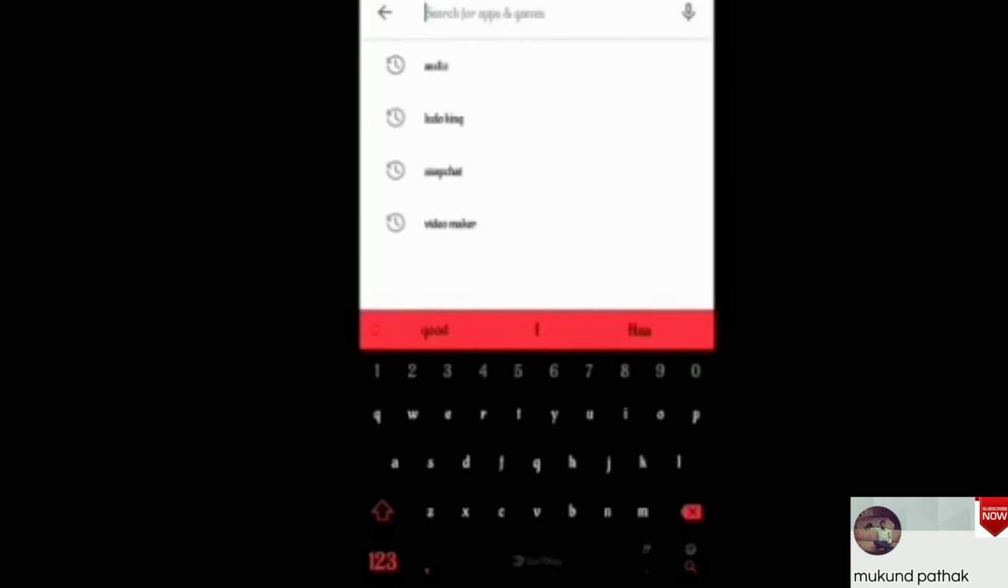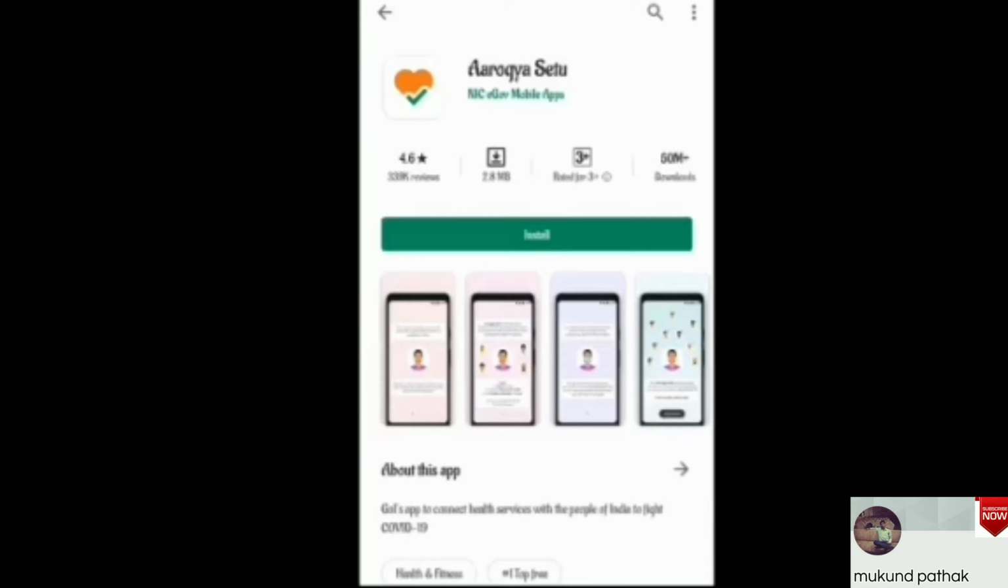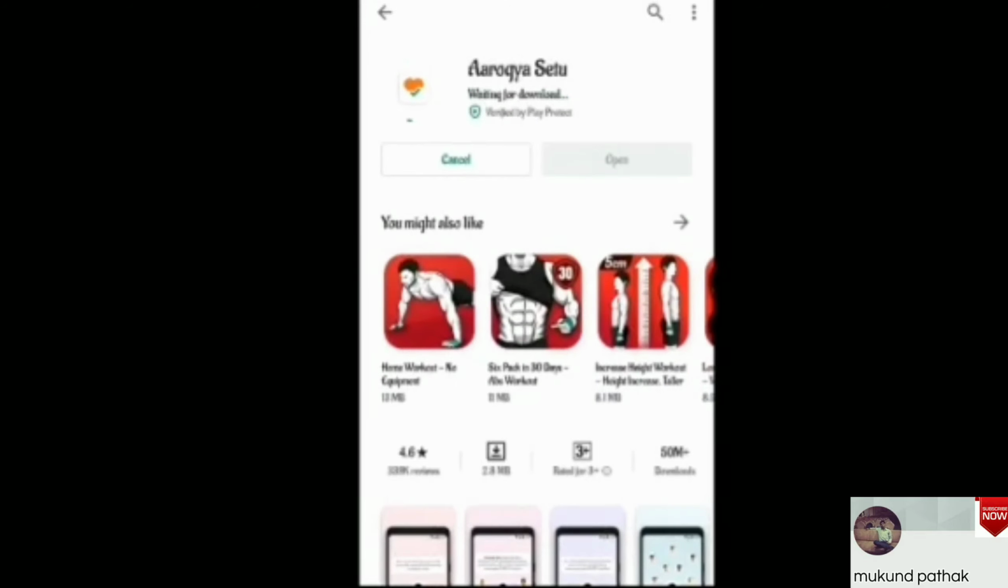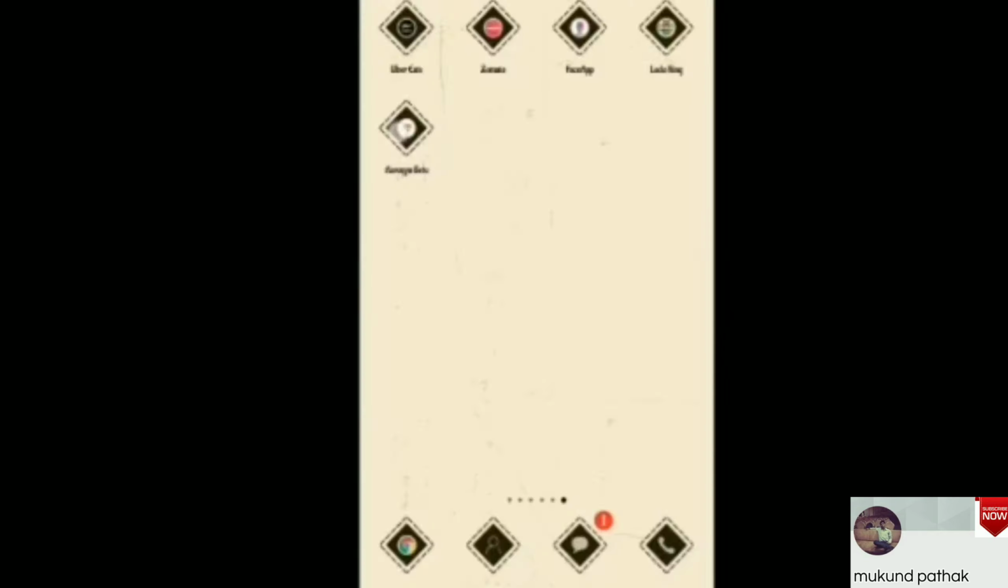Store and put the name of the app. Here it is. Now you have to click on install. And here you can see the app has been installed. And you have to now click on open. Open the app.